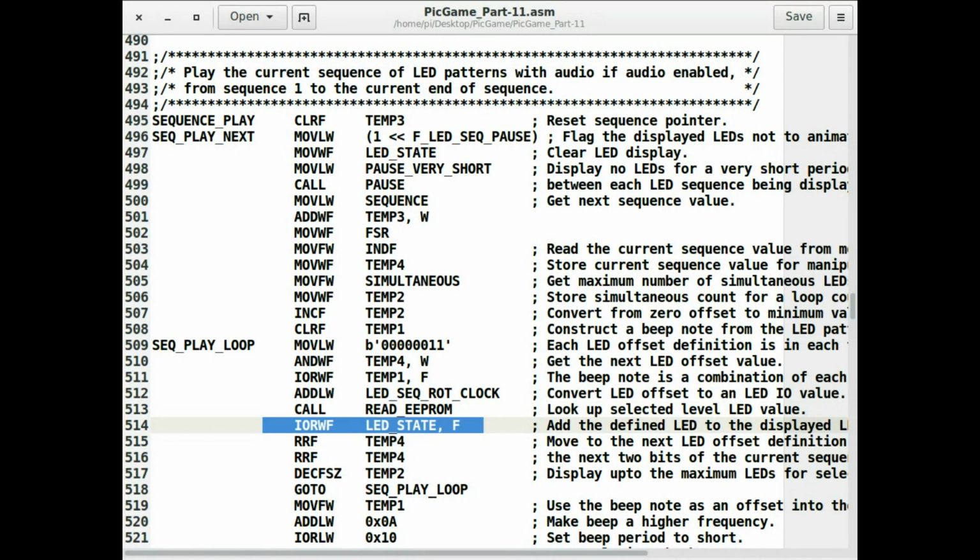And then I add the definition of that LED, which I've just read from EEPROM, to the actual current LED state. I'm using an OR, so that sets the bit that I want to set for that particular LED. And then I'm rotating right the value of my sequence by 2 bits, which gets rid of the definition I've just lit, and then it will move the next definition I want to light into the bottom 2 bits of temp 4.